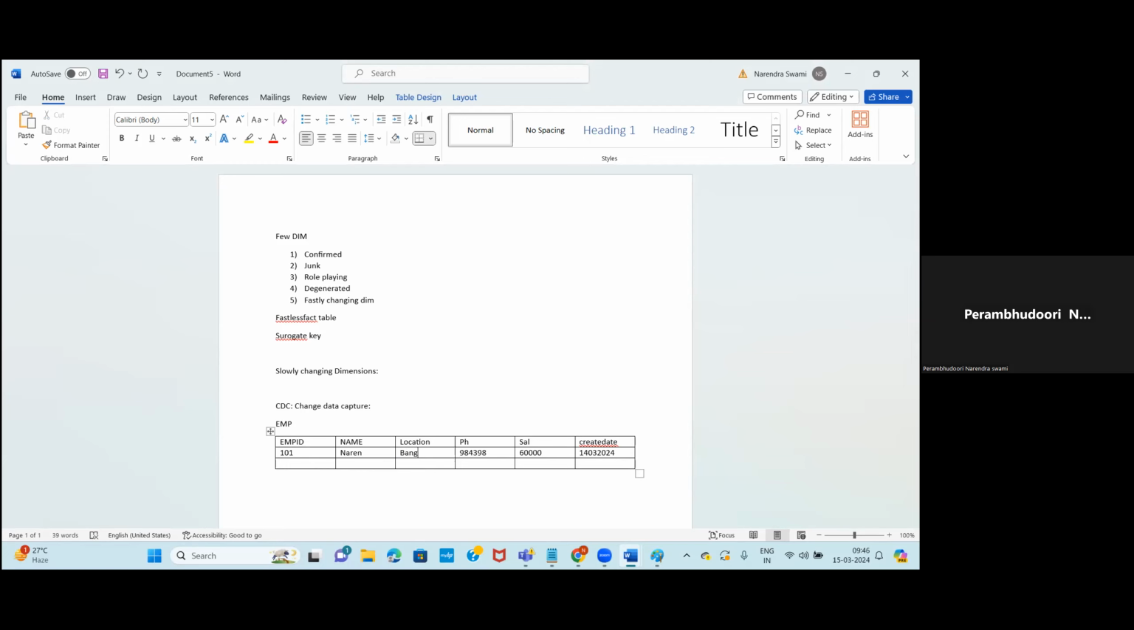Like that, later the phone number may change, and later the salary can change, right? Every year there will be hikes or something like that. And the create date will change according to the change that happens. So this is what is known as change data capture. Whatever the latest update comes for a particular column of the employee details, capturing those details is known as change data capture.